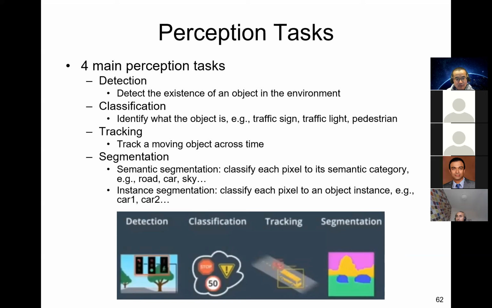Segmentation, including semantic segmentation, to classify each pixel to its semantic category, like road, car, sky, or instance segmentation, which is to classify each pixel to an object instance. For example, car 1, car 2.